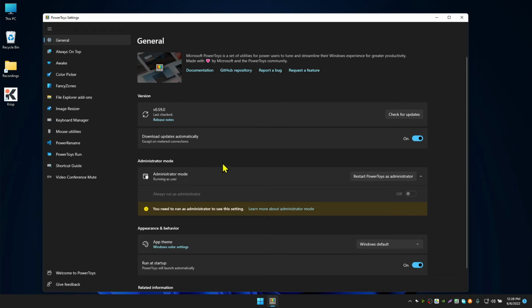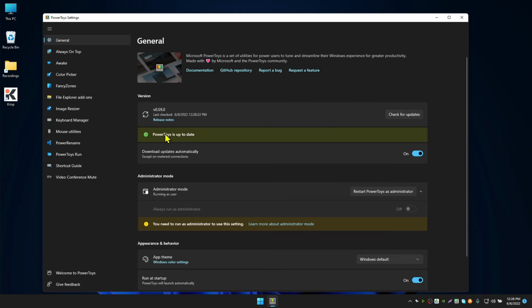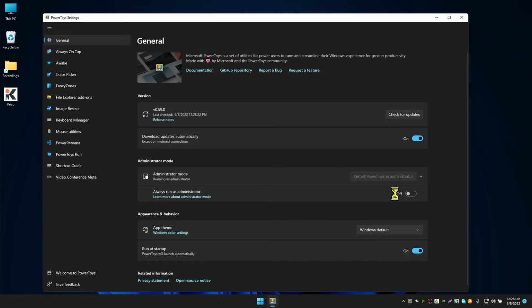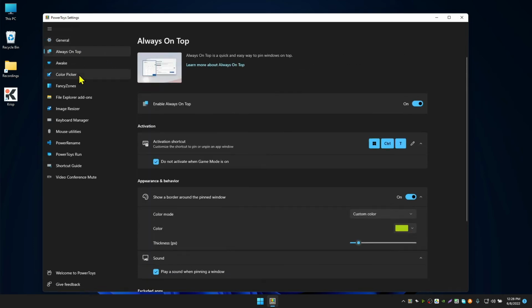Okay, so first of all, you need to check for updates. Click on Check for updates here. And if PowerToys is up to date, that's okay. If you get a pop-up saying you need to install an update, click on install and make sure this application is up to date. Okay, so the second thing you need to do is use administrator mode. So click on this Restart PowerToys as administrator. Then click on this one, so it will always run as administrator. Okay, once you've done those two things, you can go ahead with these utilities.